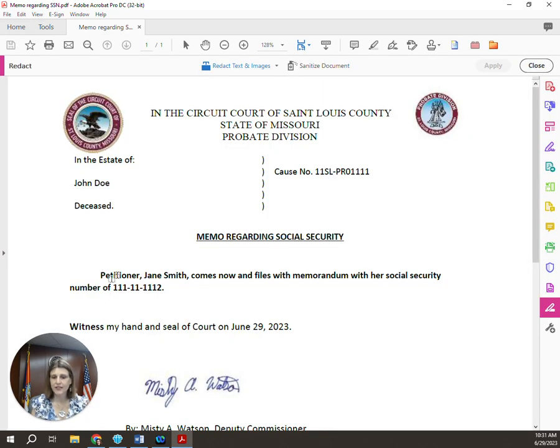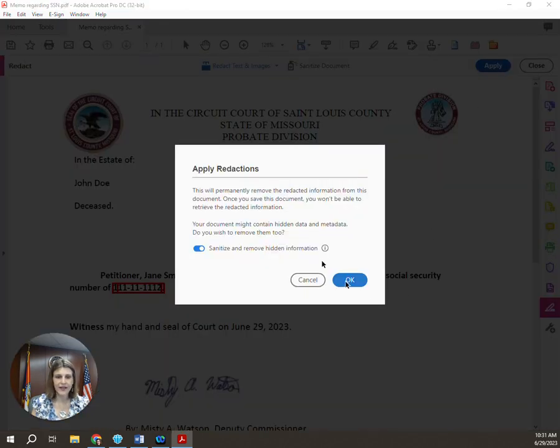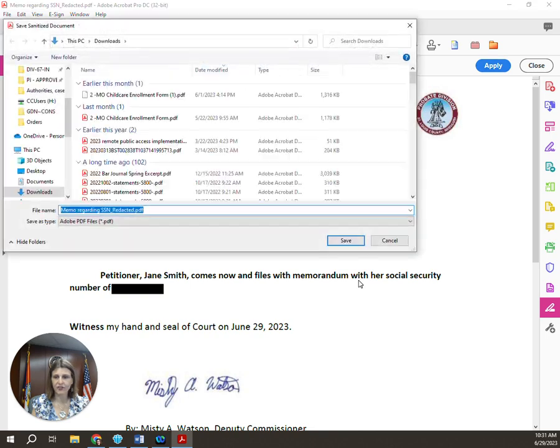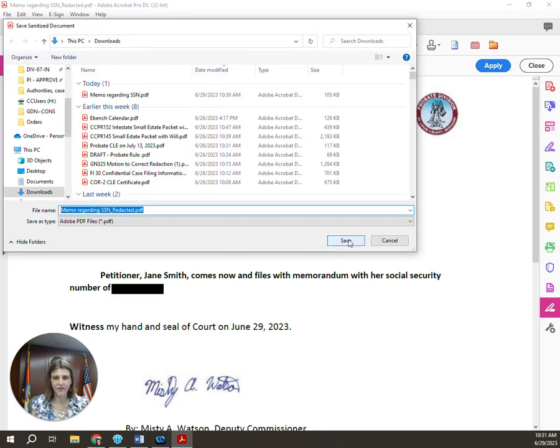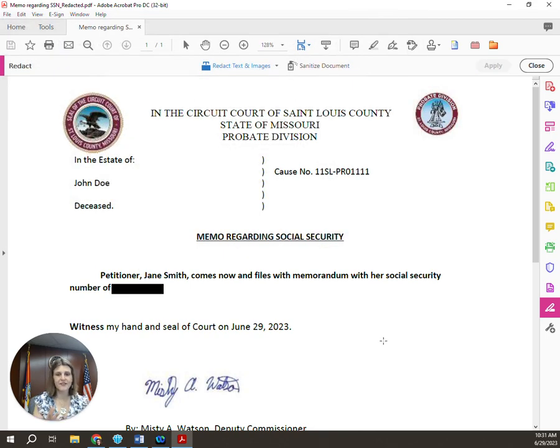So now to redact, it's very easy. You're actually just going to select the whole thing. I didn't quite get it there, so I'm just going back. And then I'm going to choose redact text and images, and then I'm going to apply. And what that does is it actually takes out that hidden information. So now this document is completely redacted and ready to file.